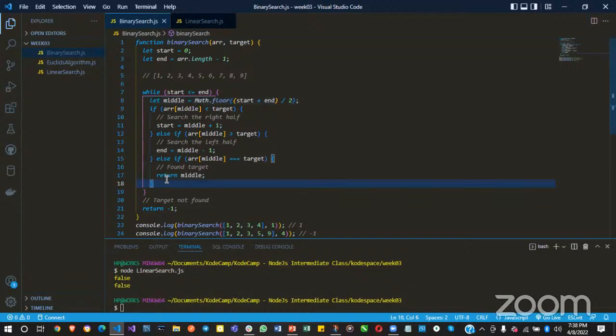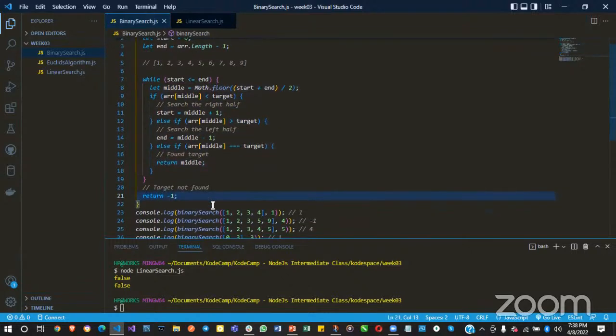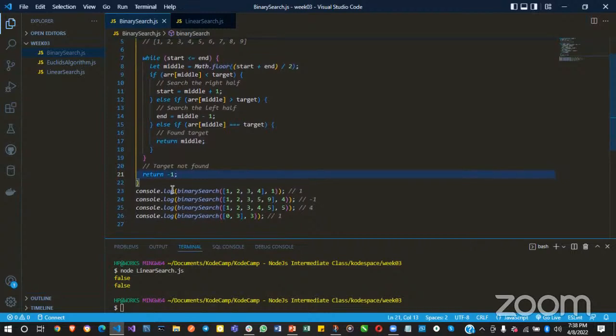That's how that goes. Then if after all this we didn't get what we're looking for, you want to return -1, which is the standard way of saying not found. When searching for something, -1 is usually the standard way of returning that something was not found.